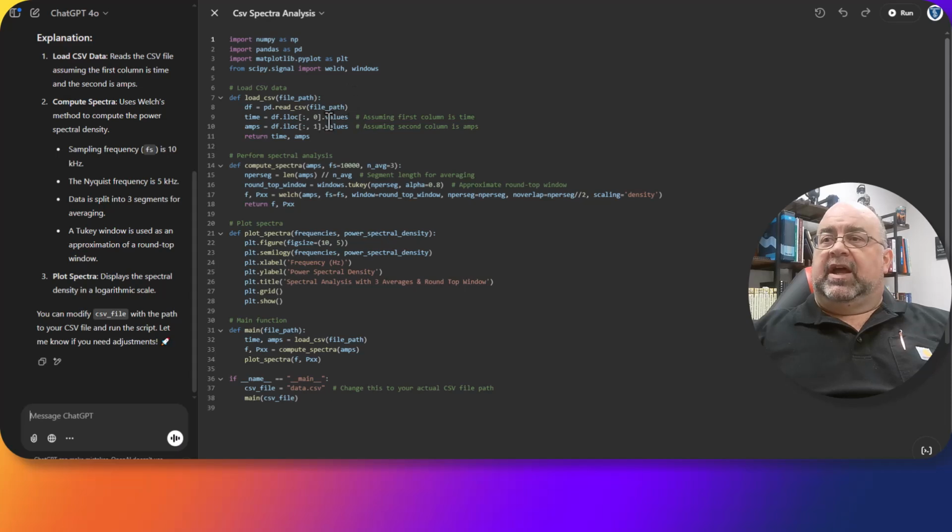Did it identify the Nyquist? No. It took in the 3 averages, but it did not do the Nyquist of 2. Oh, there it is. There's the Nyquist of 2. So then it came out and did a power spectra, same as the other one. So similar, slightly different approach. I would run this one.